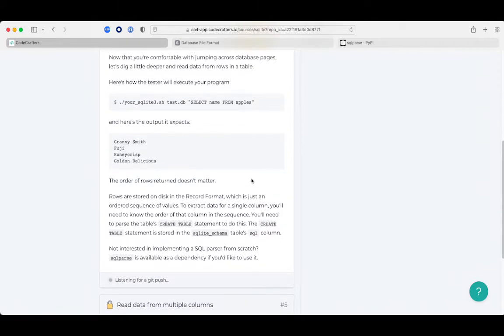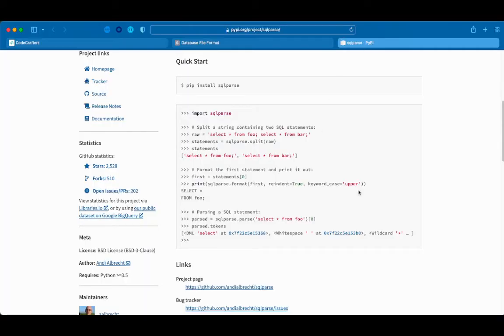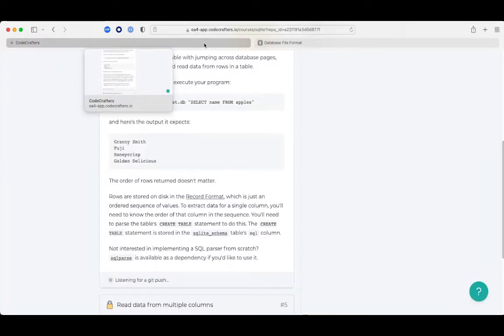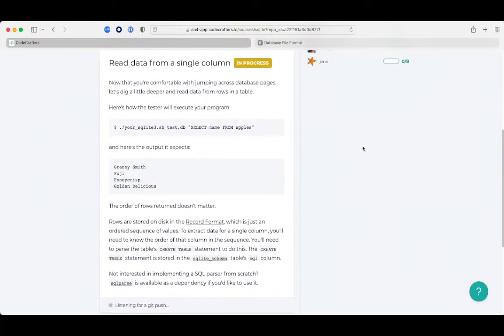We don't necessarily need this SQL parse package, so I'm not going to use it. If you think it is simpler or easier for you to use that package, parse SQL and build your logic on top of that, then sure, go ahead. I just don't see the value.